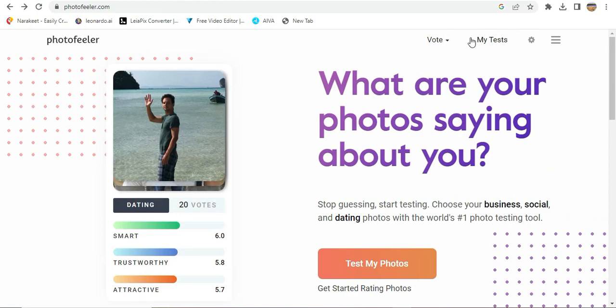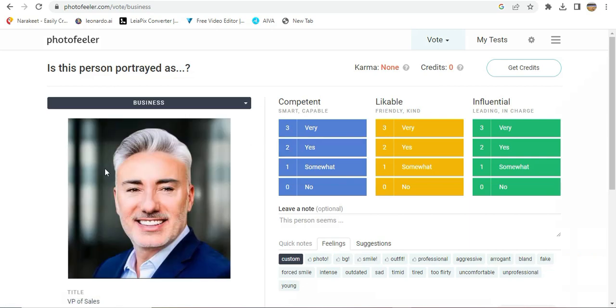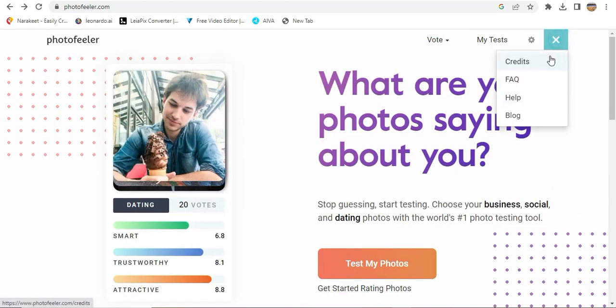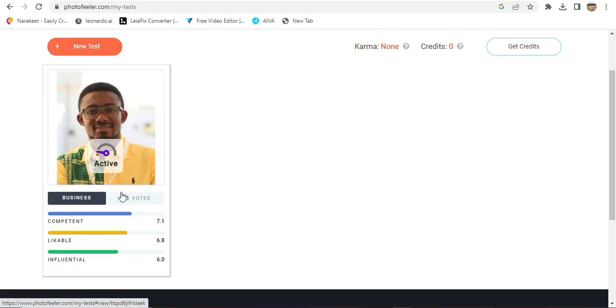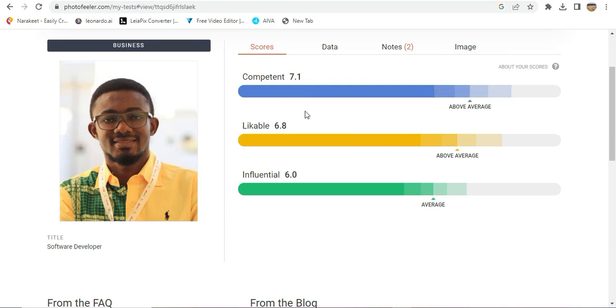Yes, so I already have an account with them, so I'll just go into it and see. So let's see. Yes, so this is mine. So 21 people have voted on my picture, and on competence I have 7.1. Likable is 6.8. Influence is 6.0.